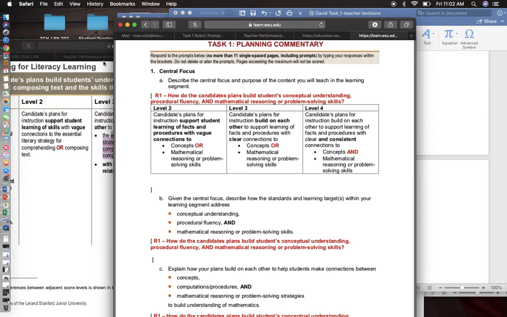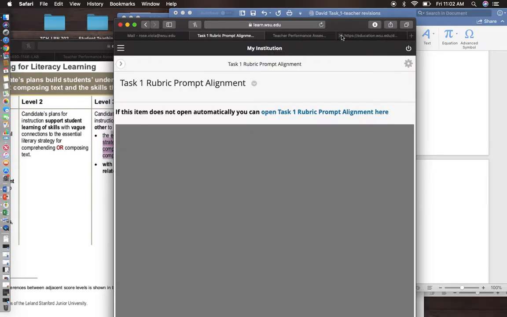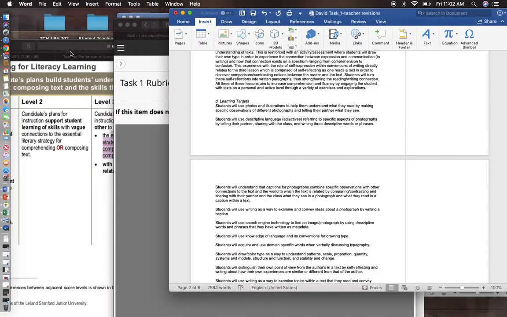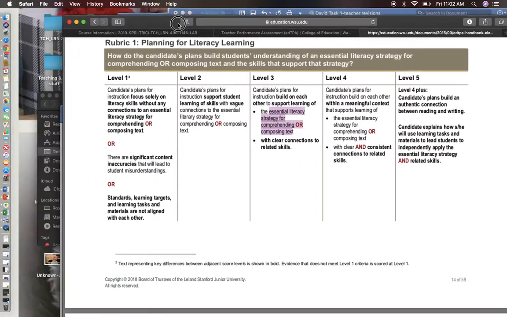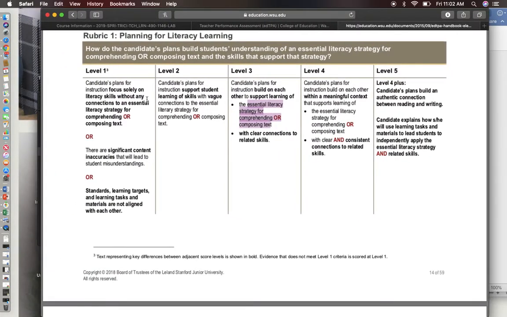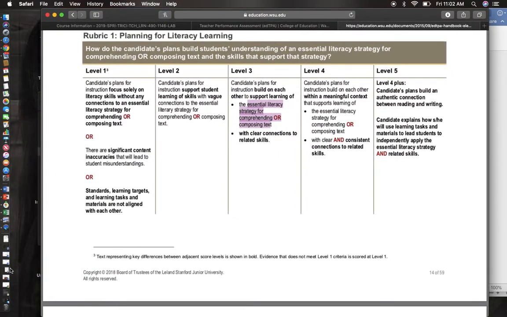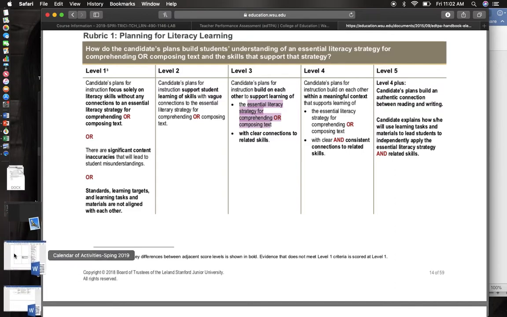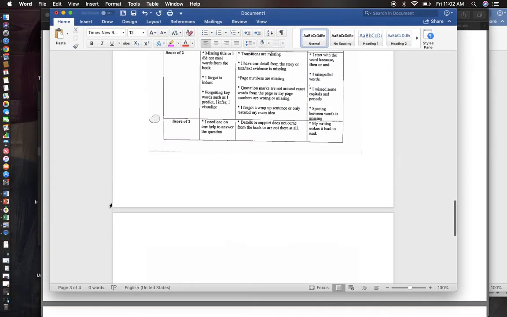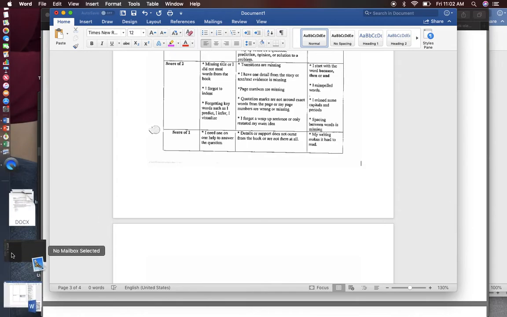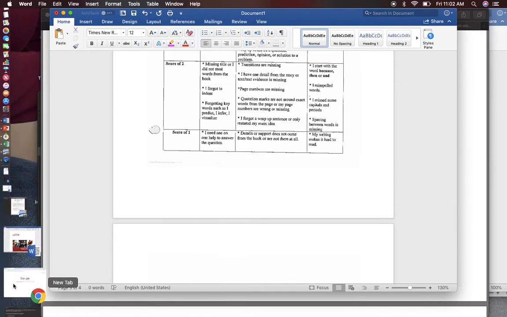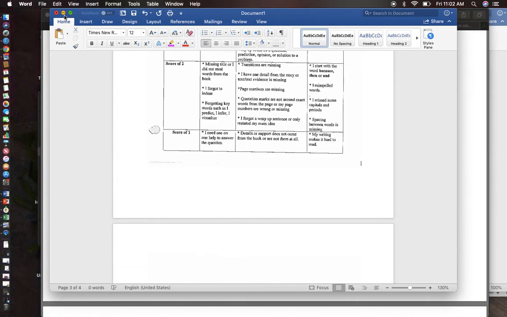Okay, so let's get rid of that. And if you guys need more instruction on how to answer or edit the prompts, please let me know. So let's go back to, where's one?